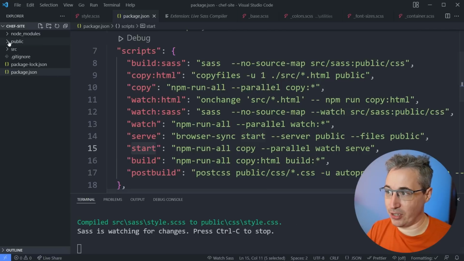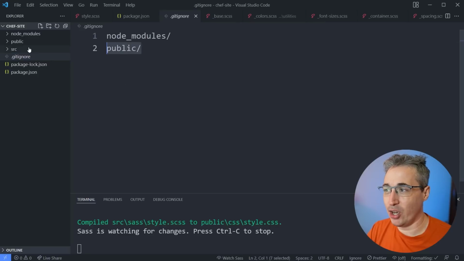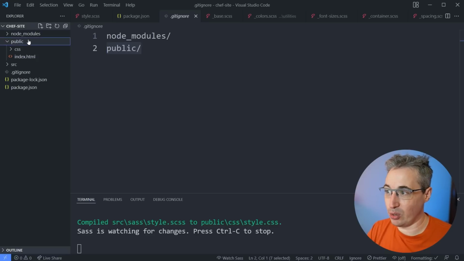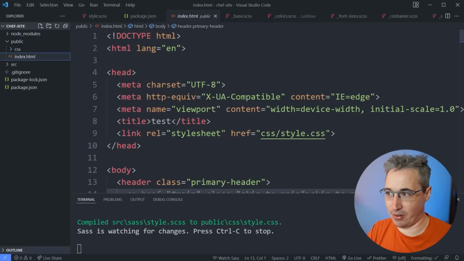Now that I've done that, you see it's created this new public folder, which is why in the .gitignore we added public. We don't need this to end up on GitHub. We only need all the dev environment stuff to be on GitHub. So let's go look at what it gave us. It gave us public, and then an index here. So there's my regular HTML. It copied that over from my source.